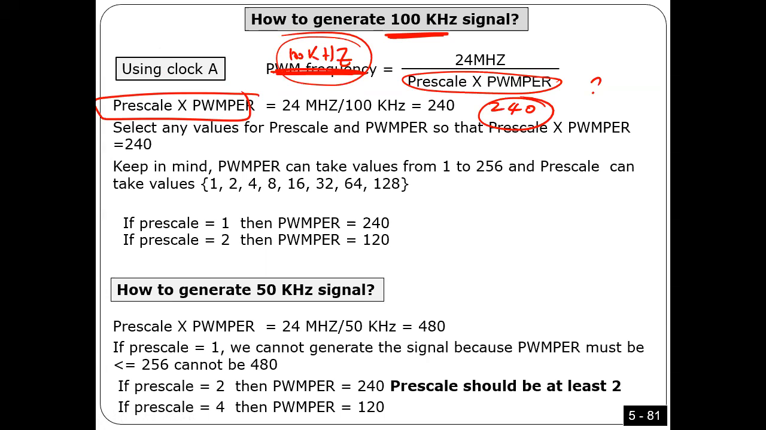That's it. So for example, you have too many options, right? Sure. I can put 1 here. If I put 1 here, then this one has to be 240. Or I can put 2 here. If I put 2 here, then this one has to be 120. That's it. Again, all I have to do is get a bunch of numbers. Once I have these numbers, I'm going to put them in the registers and then I'm done.